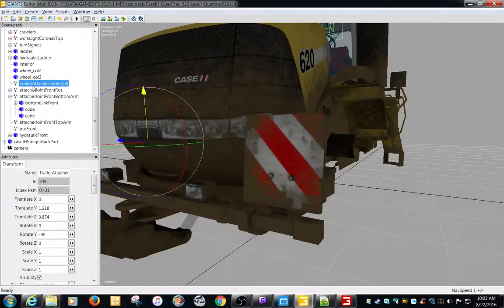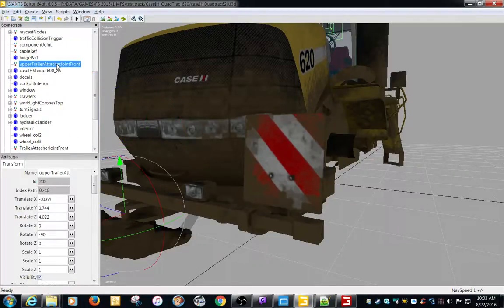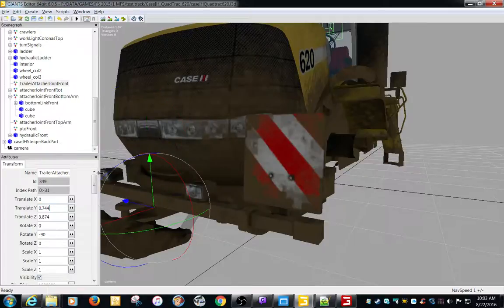Joint front. Oh, I moved the wrong one up. You got to be kidding me. We can fix that pretty fast. I think it's just a Y. That's funny. Trailer attachment joint. Paste.